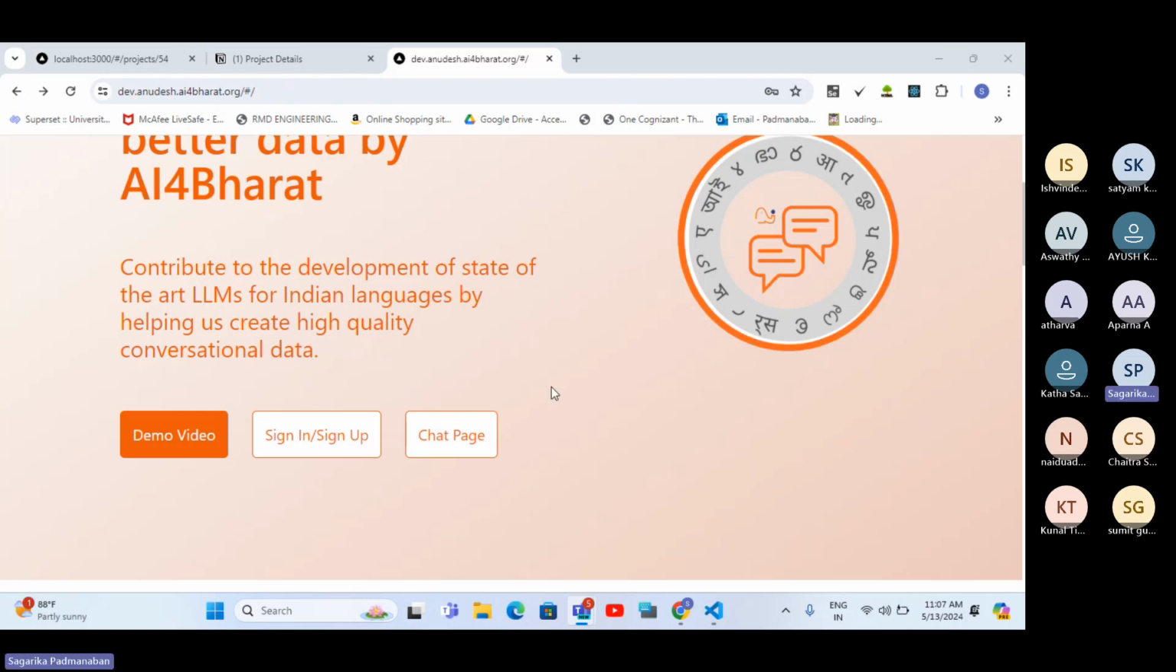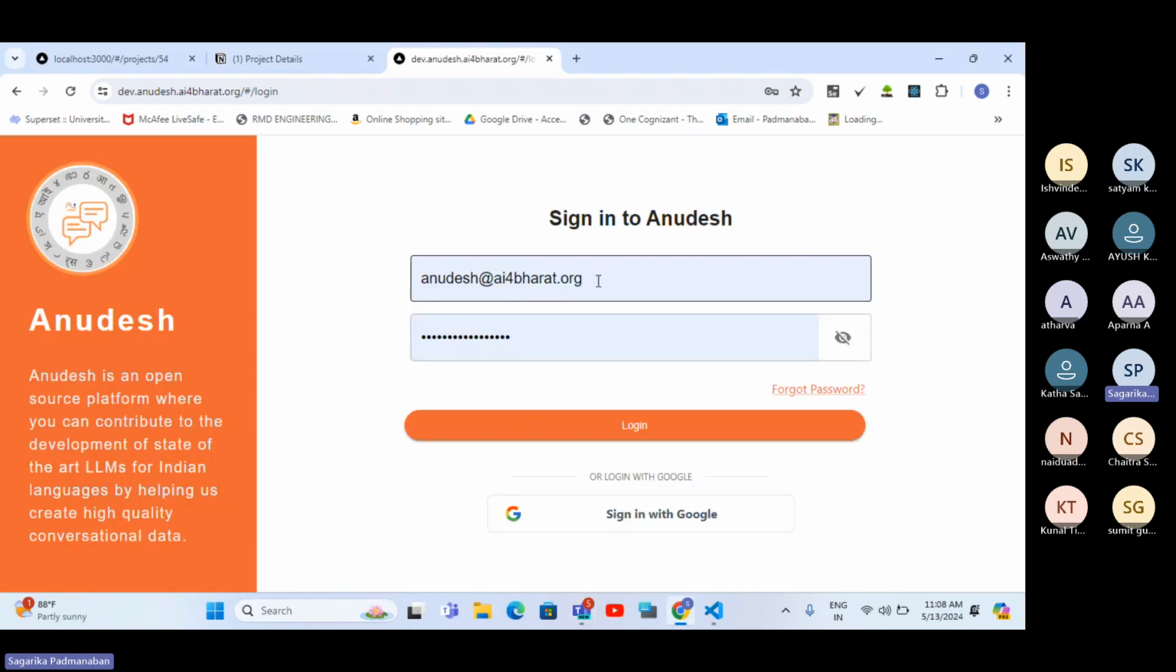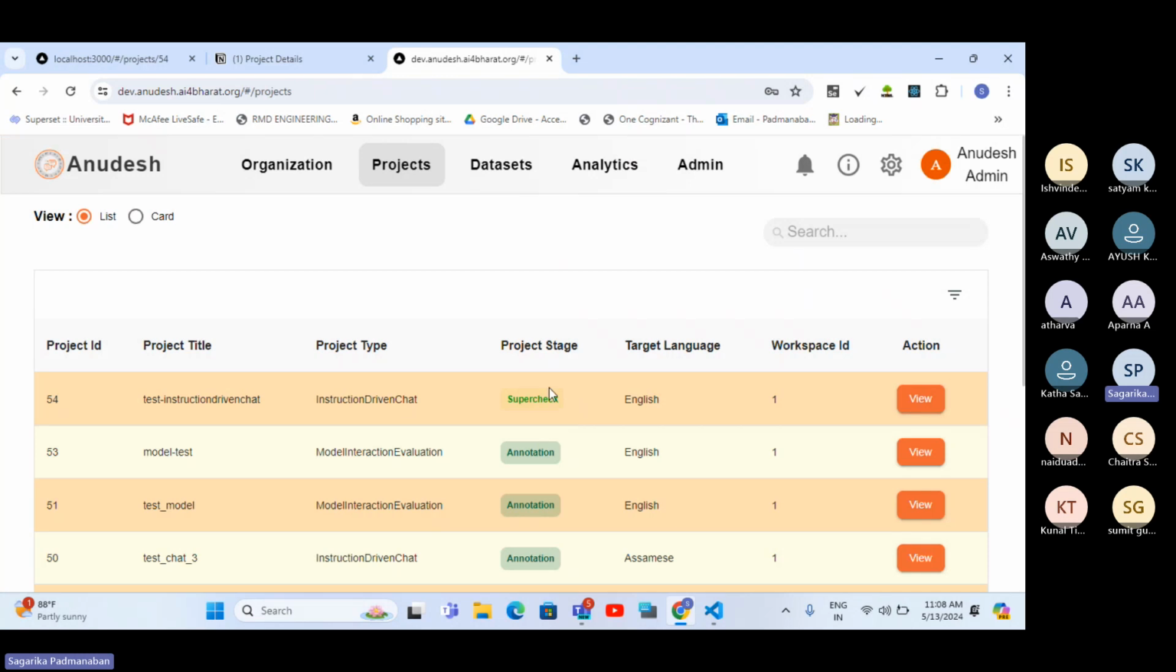So hi everyone. As Ishwinder said, Anudesh is mainly designed to maintain and organize the data. I'll start with the sign up page. This is the sign up page. I'll log in directly, and I'll show how you are invited to it and how you can join. After you join, it will be directed to this page.